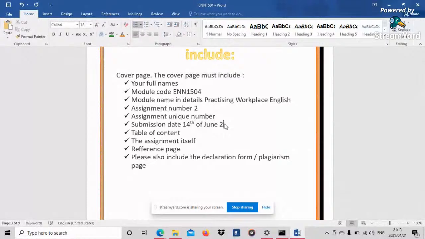Then you need to also have the table of content, the assignment itself, the reference page, and you also need to include the declaration form or the plagiarism page. It is to declare that the work in the assignment is yours, and the sources that you've used, it might be the internet, the person you've interviewed, or the study unit you've referenced, whether inside the assignment or at the reference page. This is not plagiarized. It's your own work.